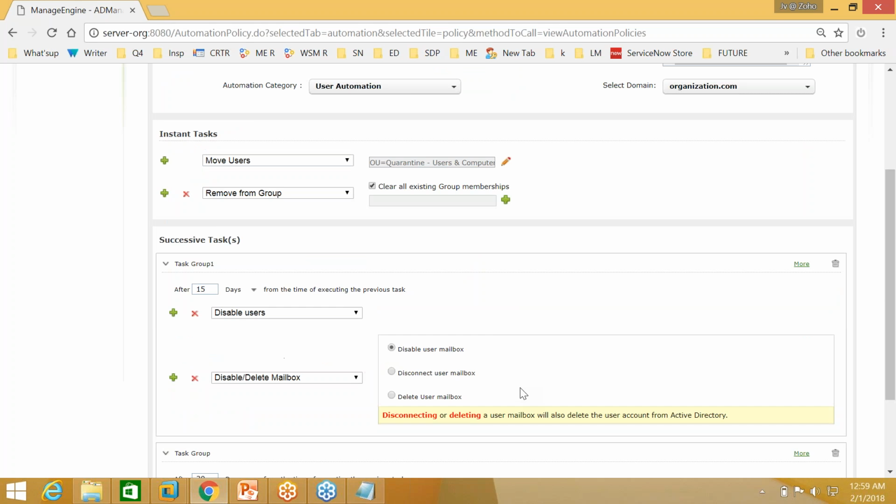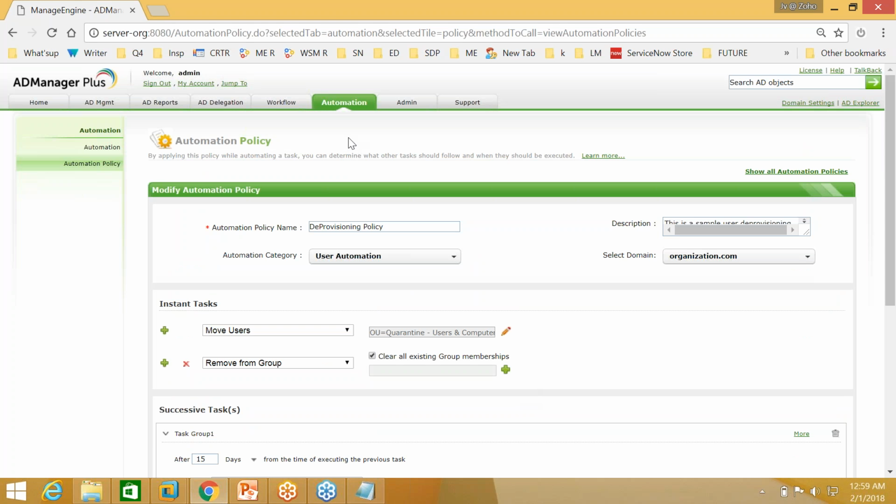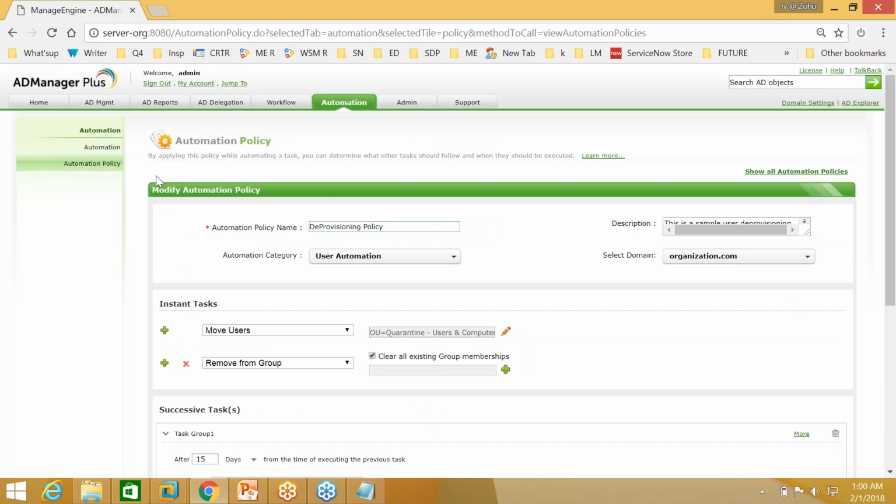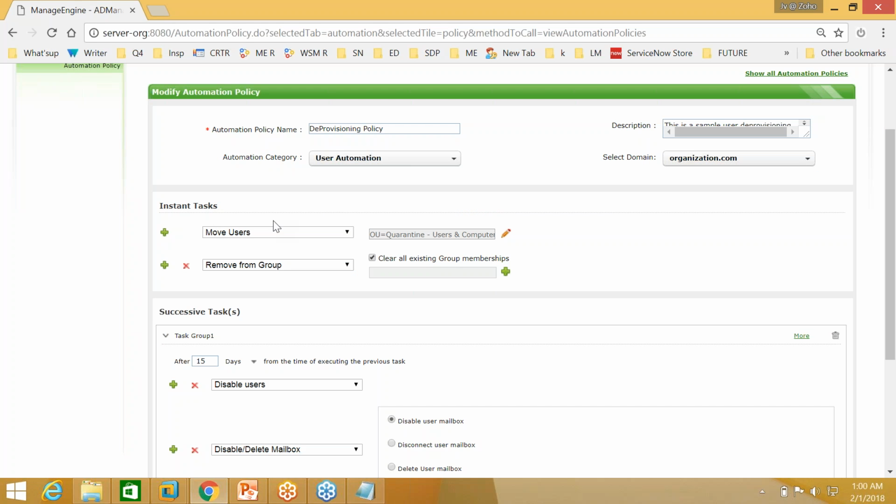So this is the beauty of the automation policy. It helps you automate a specific activity or a series of tasks, and you can determine which task has to be executed after what, at what point in time. So we are talking about an automation policy for deprovisioning users. It's a user automation category. The instant task is to move or quarantine these users.